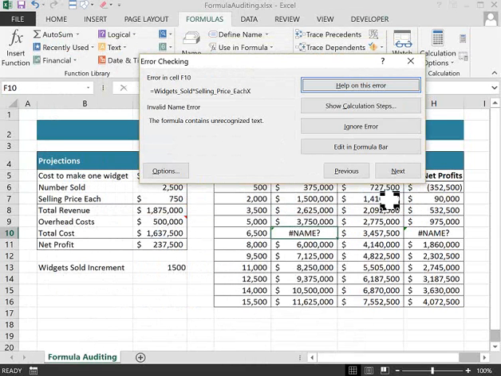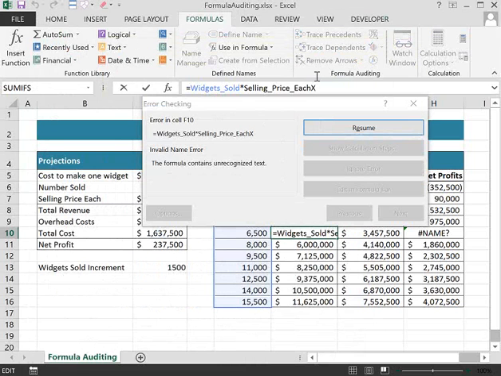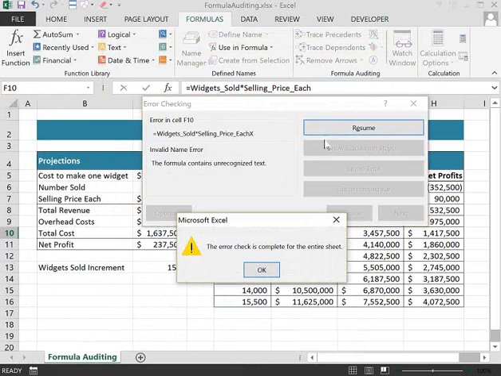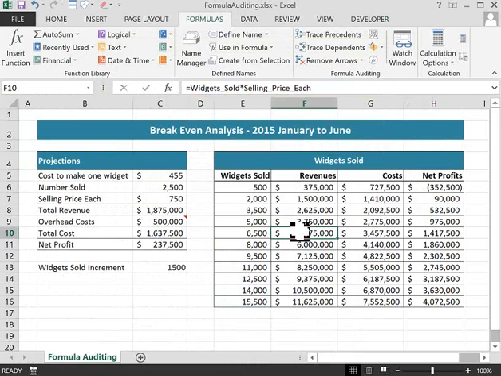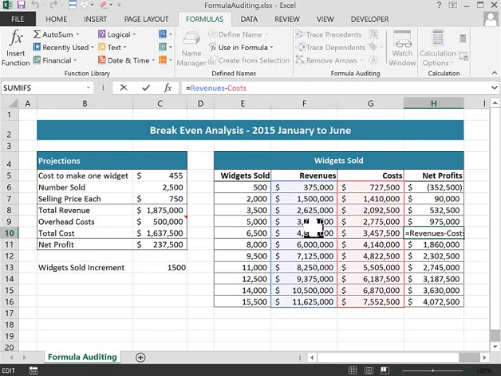We already knew that. So I want to fix this error. I'll click Edit Formula in Formula Bar. I'll just come up here and get rid of the X to spell it correctly. Click on Resume, and it says the error checking is complete for the entire sheet. That's because when I fixed this error and got a good value in it, this cell over here, which uses the revenue value here, no longer has the error as well.